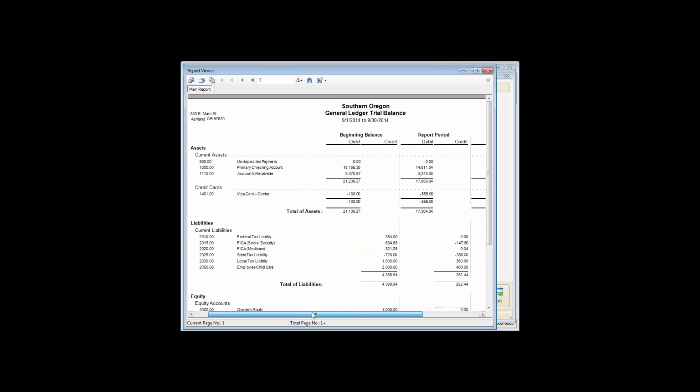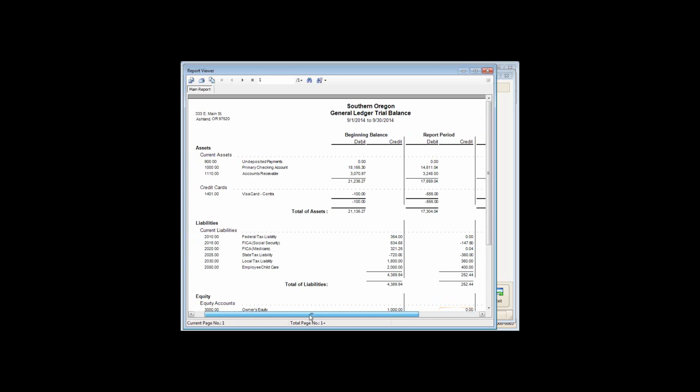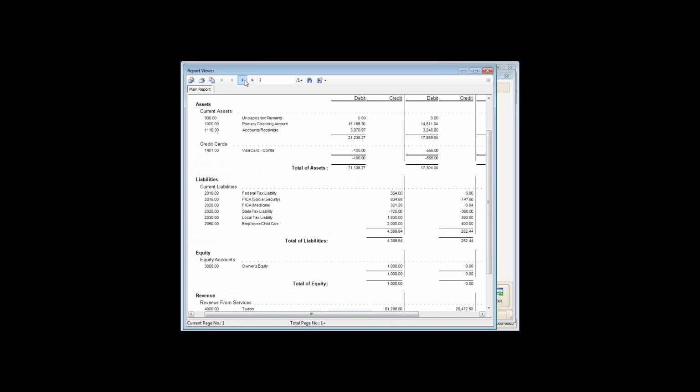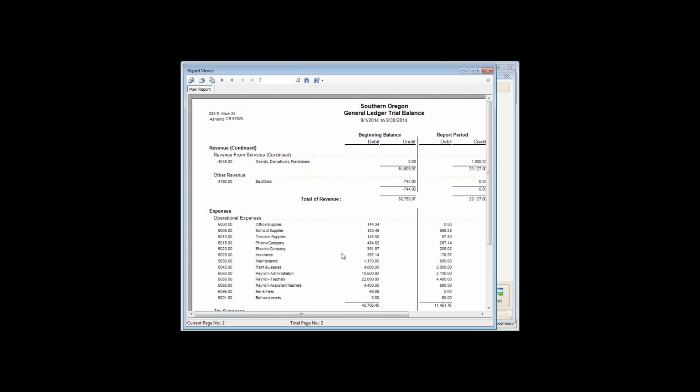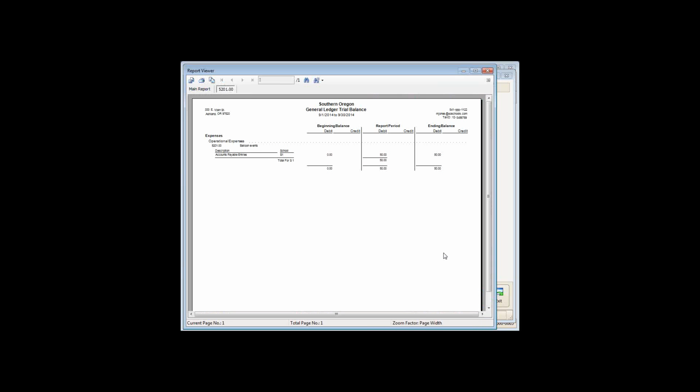What I want to show you is drill down. So you remember I had written that one check. Let's go look for our expenses. And there's the balloon event for $50. And let's say I go, I don't remember, what's the balloon event? I can double click on anywhere on this line for the $50.